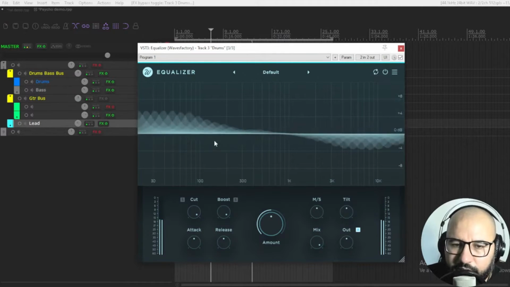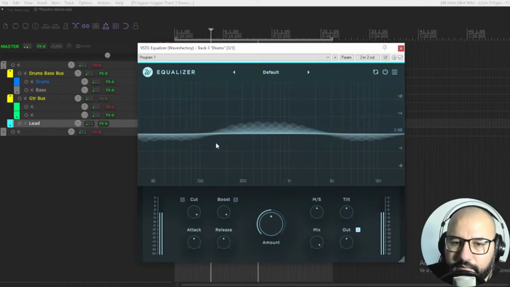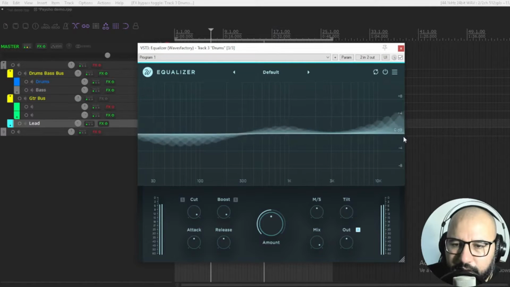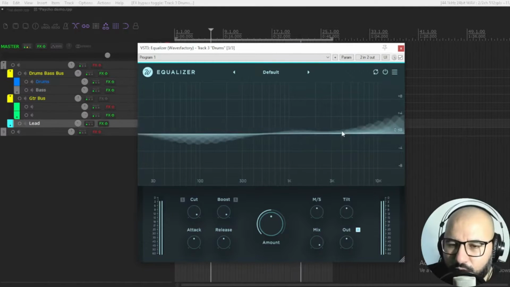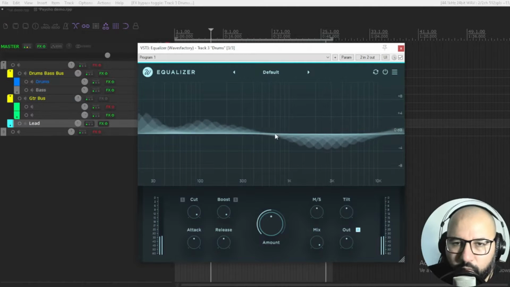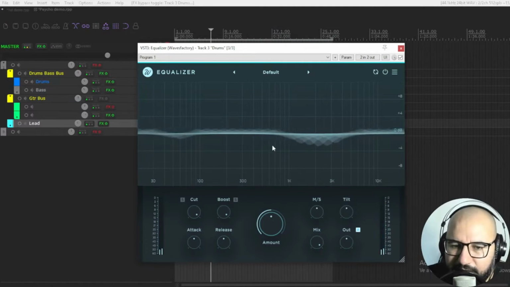You can see here some cuts below 0 decibels and some boosts above 0 decibels, and it's doing it in real time. It's adjusting at the same time as the audio is passing through it. So it's always doing this task, right?